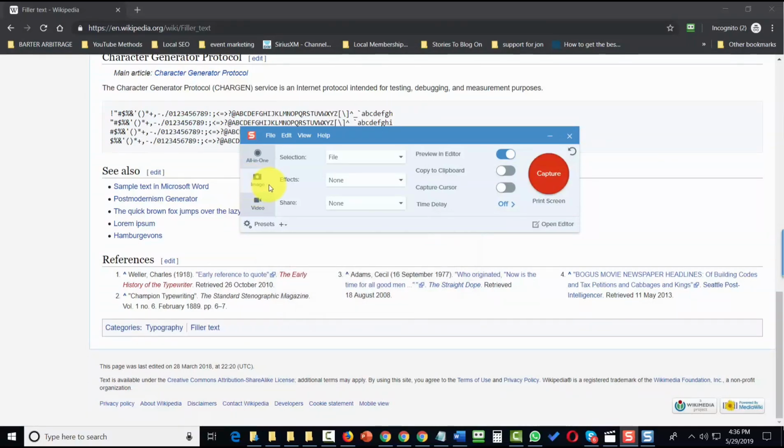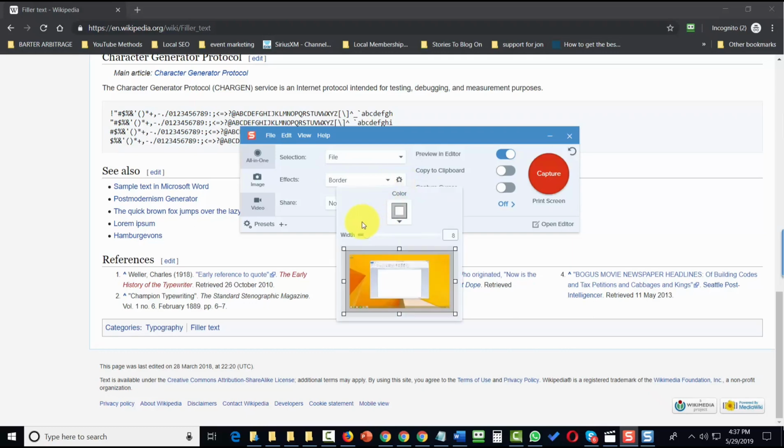Now within the Image tab, you will make a specific selection. Each selection can then have an effect with it. For example, we can do the file selection, and then capture that file with a specific effect. Let's assume that we're going to capture the file with a border.